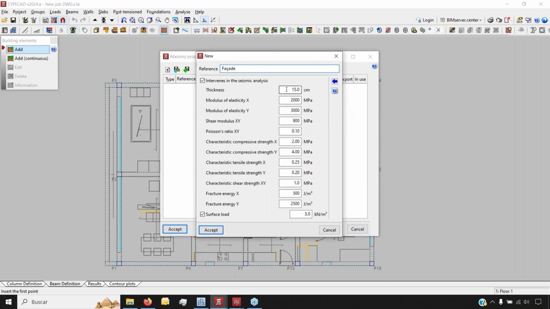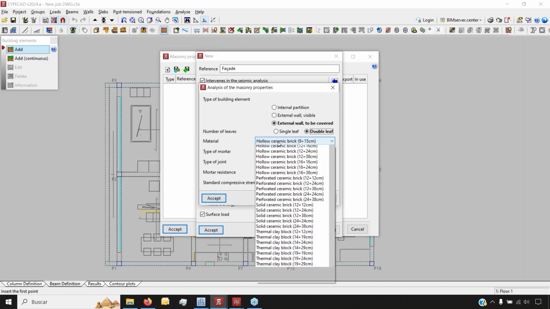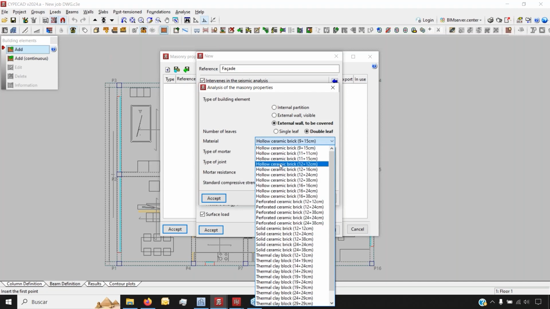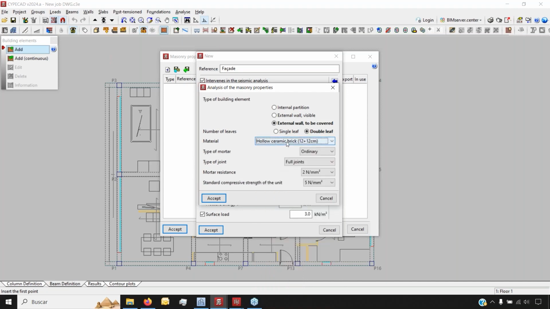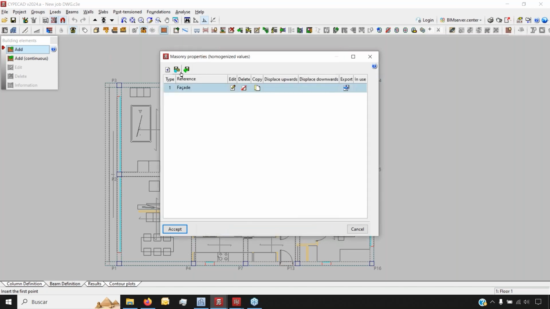And I can either fill in all of these values manually, or I can use a library of predefined elements that we have inside CYPECAD, which is what I'm going to do, of course. In this case, we're going to have a double leaf external wall with, for example, a 12 plus 12 centimeter hollow ceramic brick. And you can see that when I select this element, all the properties for the seismic analysis as well as for the surface loads have been updated as well.